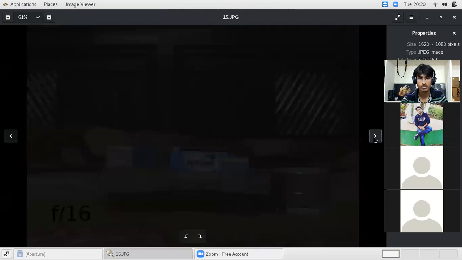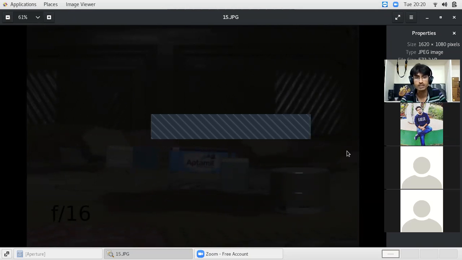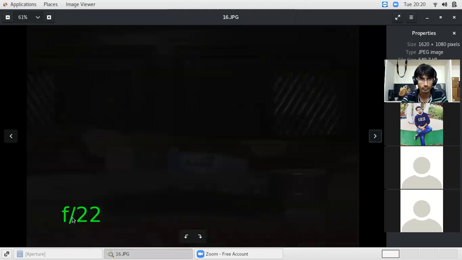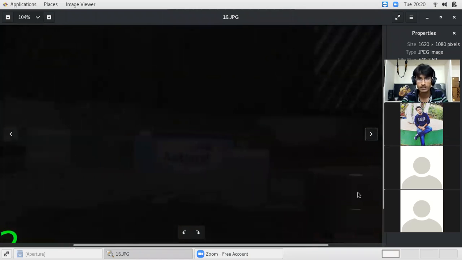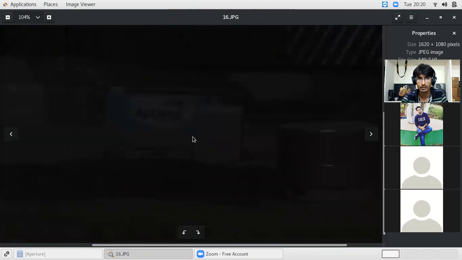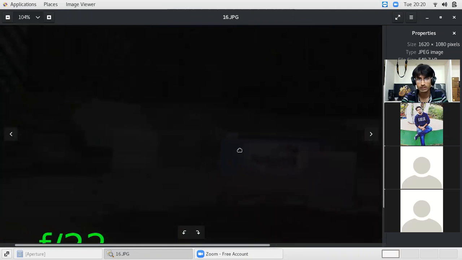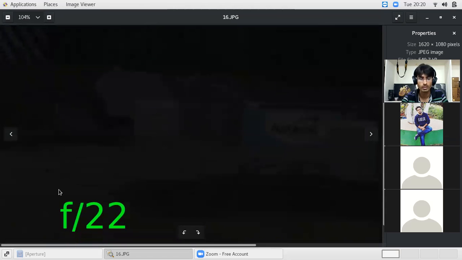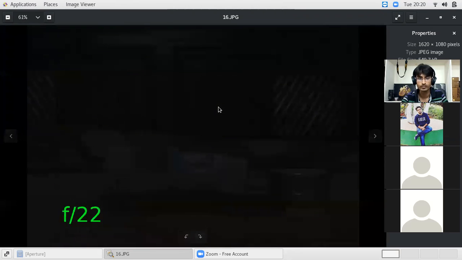So this is how we can visualize how changing the aperture physically affects the quality, or the way the frame is captured, because of changing the aperture. Hope it is clear to you. See, f22, all of the subject is in focus: speaker, charger, third object, fourth object. But the amount of light is very less.